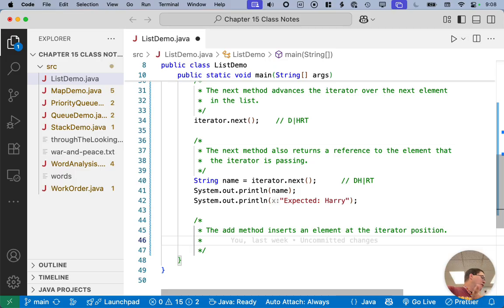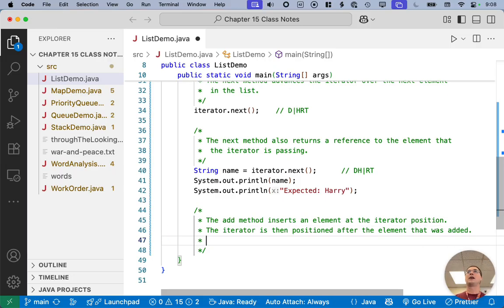One thing I glossed over, which is really important: okay, I understand where the new element is added, but where is the iterator after I add that new element? That's super important to understand. So the iterator is then positioned after the element that was added. And we're going to see this with this example here. I want to emphasize this because in my humble opinion, or maybe not so humble opinion, the text is a bit confusing on this point. Okay, so just a warning.